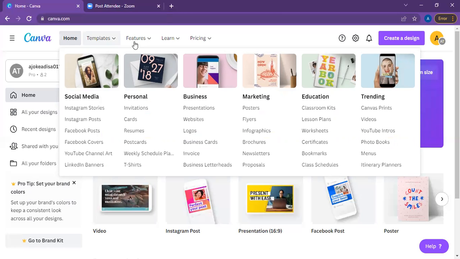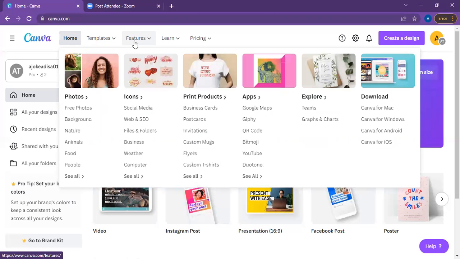Then of course, Canva has some features. So you have the photos. Canva has quite a lot of photos, from backgrounds to nature to animals, food, all sorts. Then of course, icons. Canva has a lot of icons. Then Canva has the print. Let's go back to features. The print products, you can print your designs. Then the apps, you can actually connect things like Bitmoji, YouTube, Google Maps, and all of that into your design. Then you have the explore, you have the download, and all sorts.